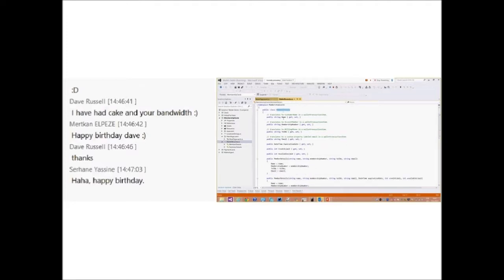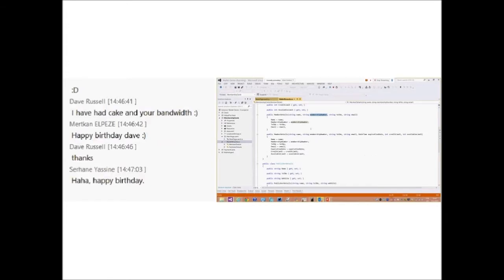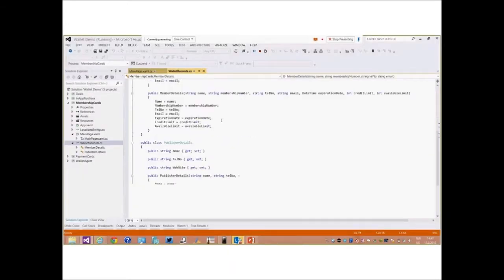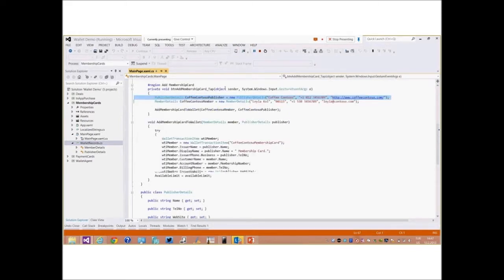It is member details. It contains a name, membership number, telephone number, email, etc. All these are the methods which get and set the parameters, and some constructors of this class. You can pass some values and it will create the object according to these parameters. Actually, these are very simple classes. They are just storing the member name, member telephone number, email address, such kind of information.